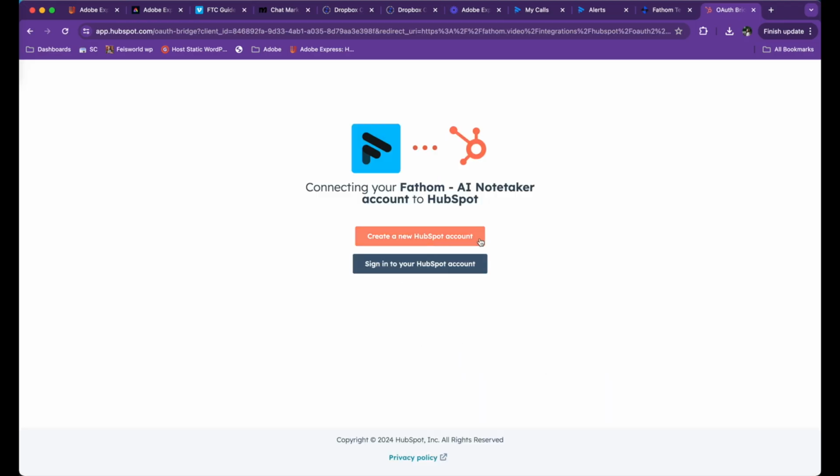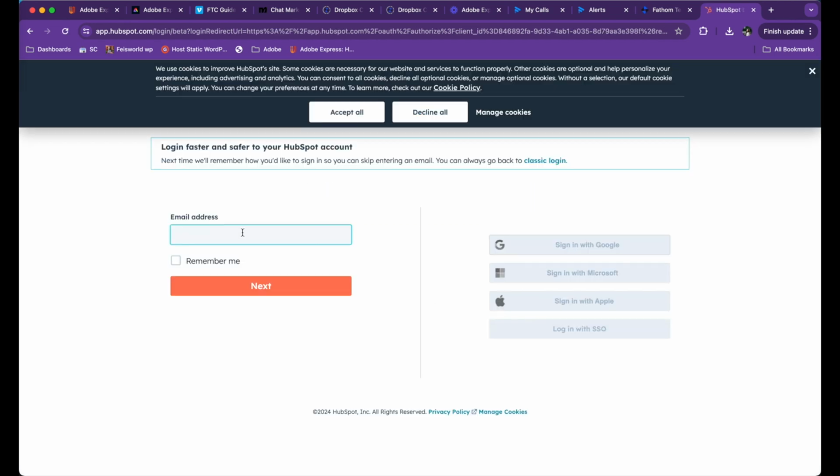Last but not least, Fathom's Team Edition allows you to integrate and connect directly to CRMs such as HubSpot. I'll show you how it connects and some of the benefits and features. So with that said, let's get started.